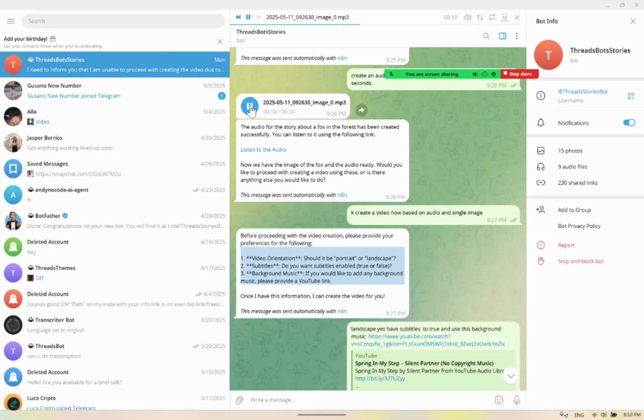frolics among the colorful wildflowers, enjoying the beauty of nature. With a cheerful spirit, the fox explores its surroundings.